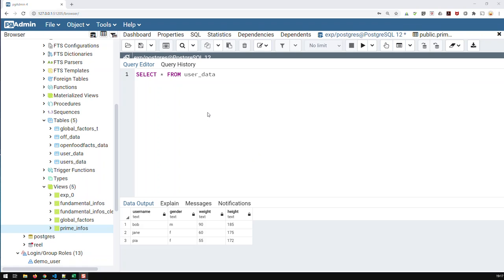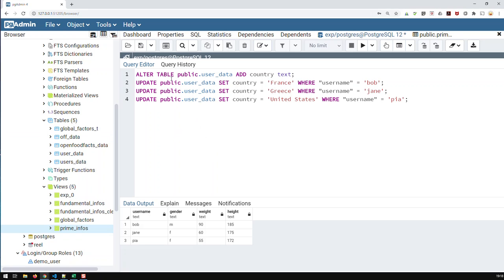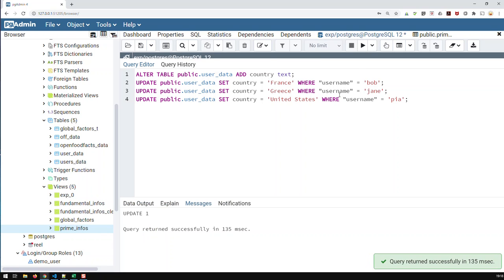Now let's start off with a simple user data table, and first of all I'd like to add a new column to this table. In this column I'm going to give each user a country. And so that's the code. I'm just adding a new column called country, and every user is getting a country. And let's run it. And that is okay.